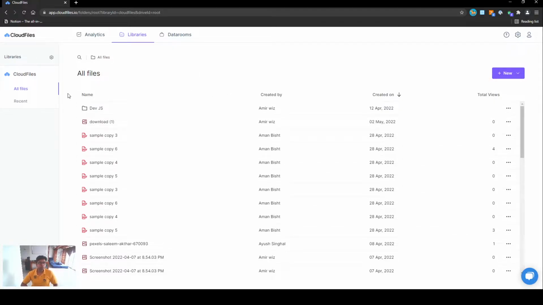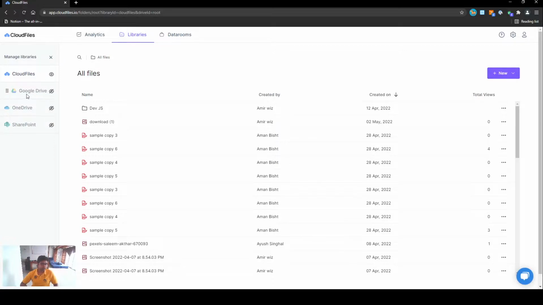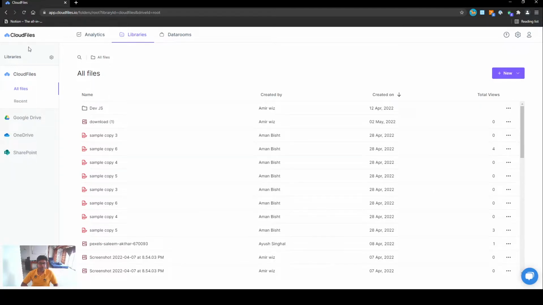However, if you are using something like Google Drive or OneDrive or SharePoint or Box or Dropbox, you can click on this button and you can enable these libraries from here. And you see now, if I go back, all of these libraries show up in my content library in Cloud Files.